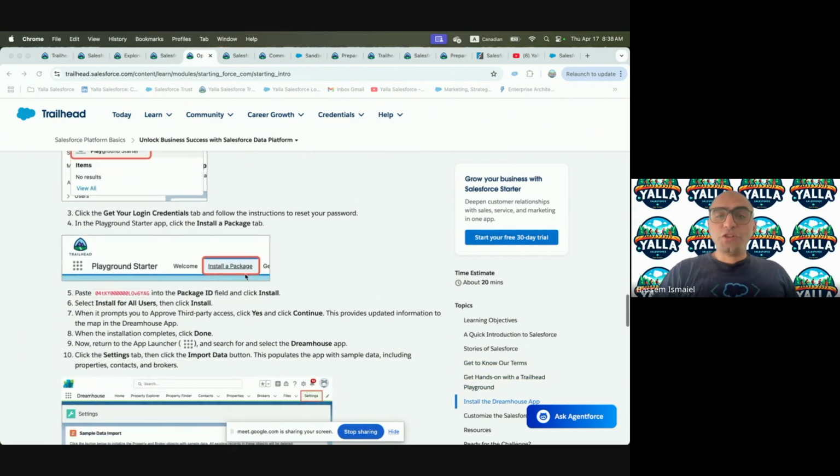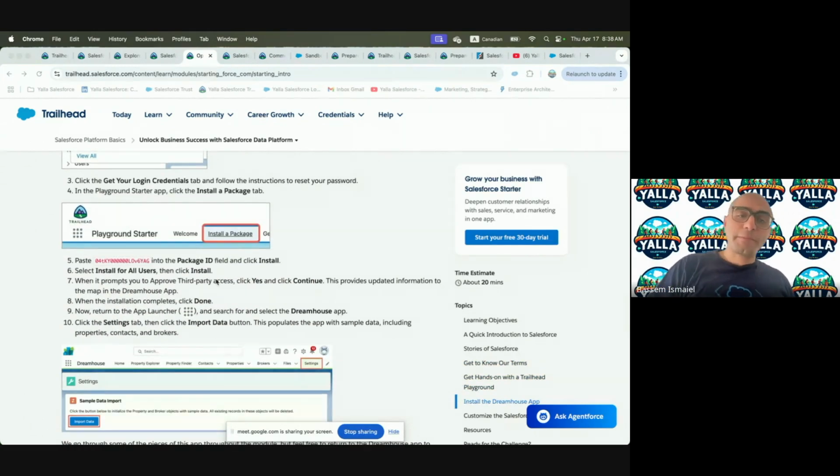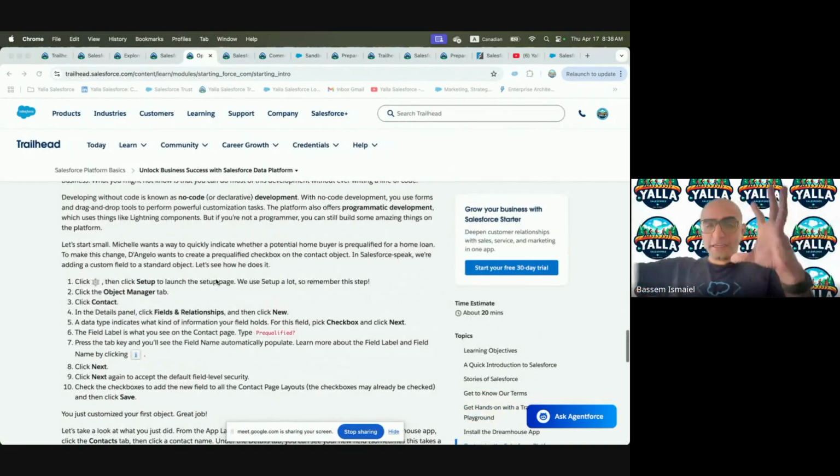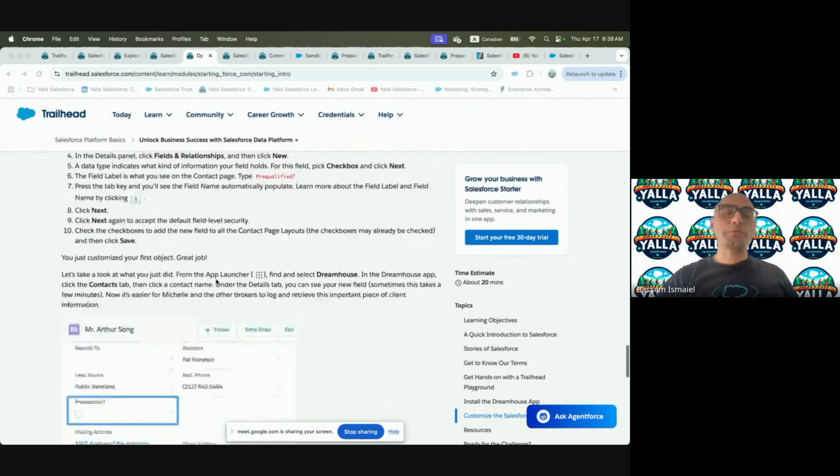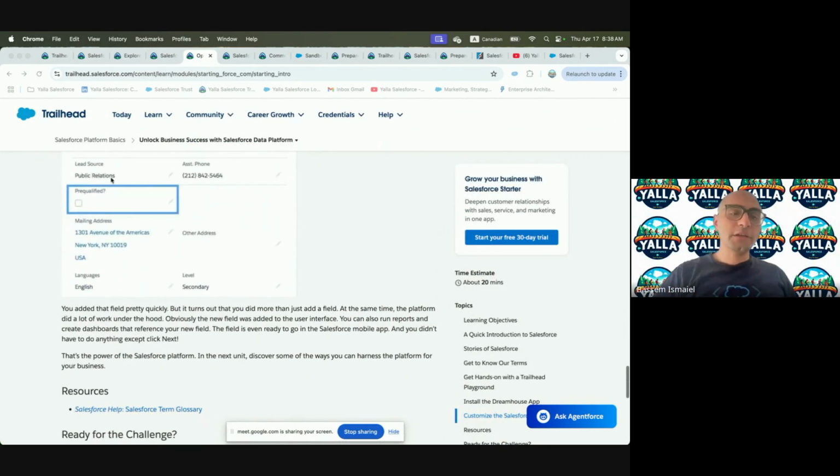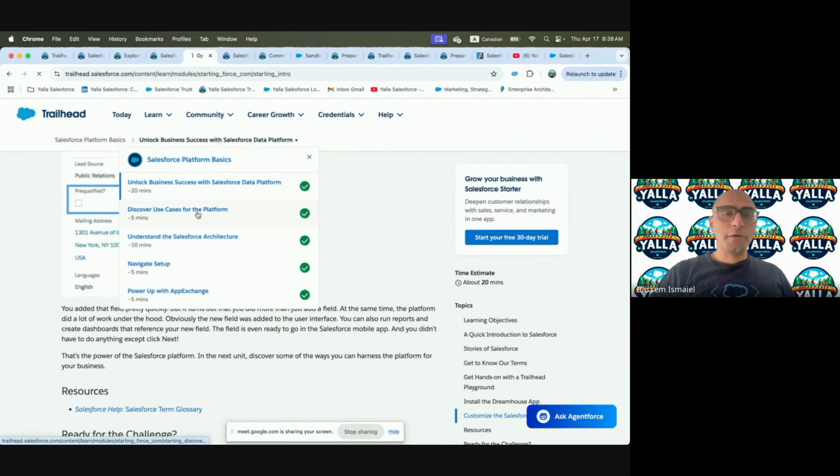Playground starter, if you need to install a package, and we learned about packages, and it comes with all its components from the back end to the front end to LWCs and so on. And we usually install packages as part of our playground and so on.